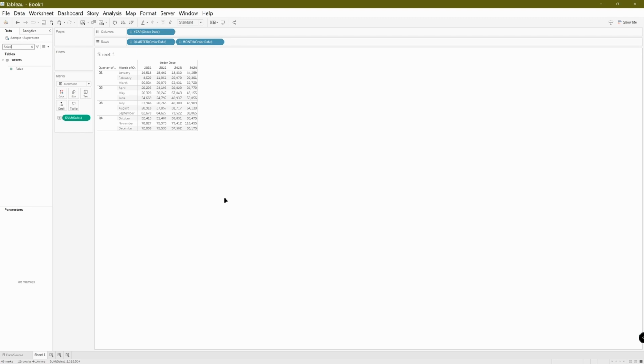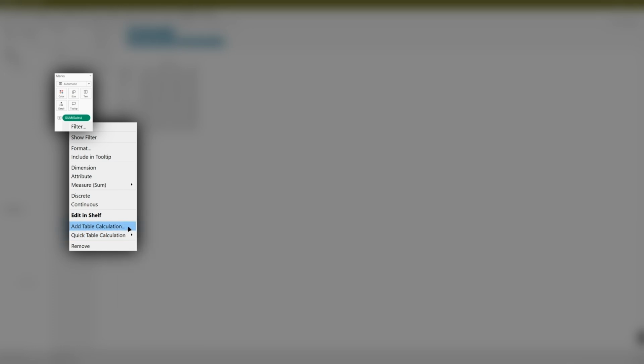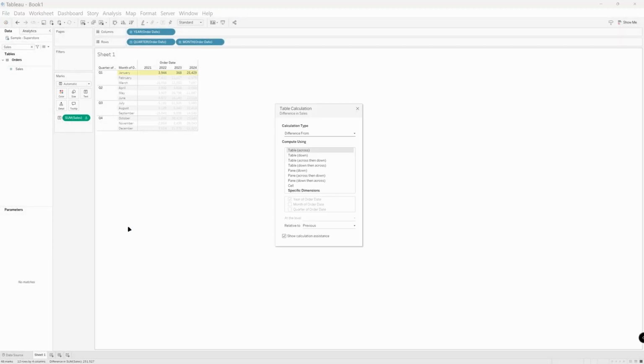To create a table calculation, you need to navigate to the marks card. Right next to the variable that you want to do the table calculation on, you hit the drop down arrow. Then you scroll down to add table calculation, or you can do a quick table calculation. However, we want multiple different options and more advanced options. So we're going to add table calculation.